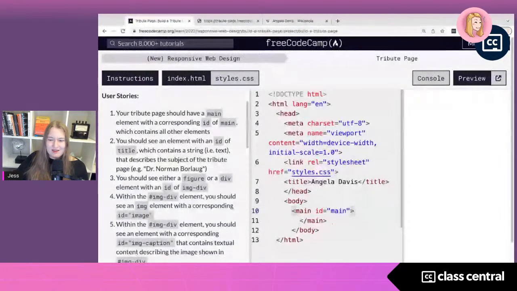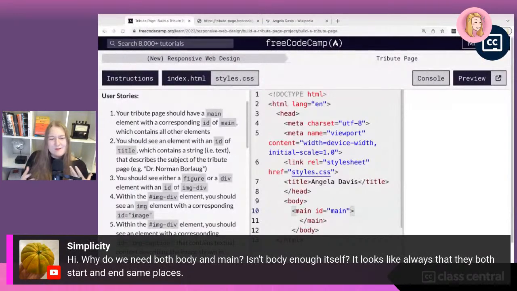Oh, so Simplicity is asking a really good question. Say, hey, you know what? I want a little bit of clarification here. Why do we need both body and main here? Isn't body enough? And right now they do start and end at the same place, and that's a really good point. So the main reason we use main is for accessibility and for search engines.